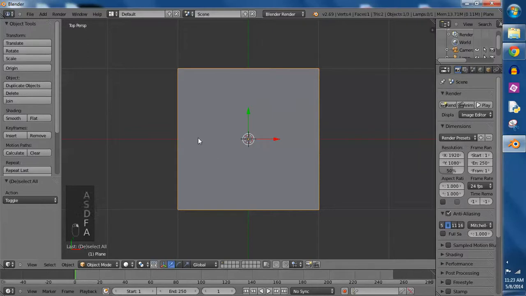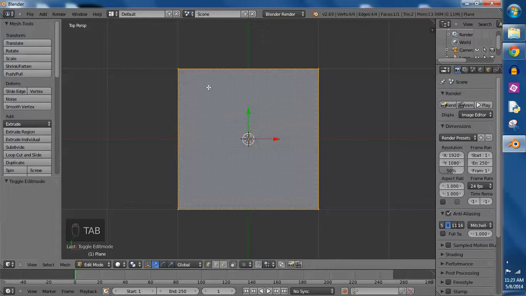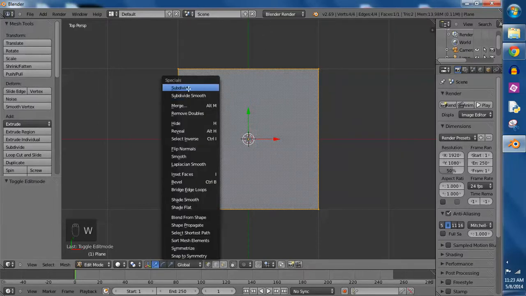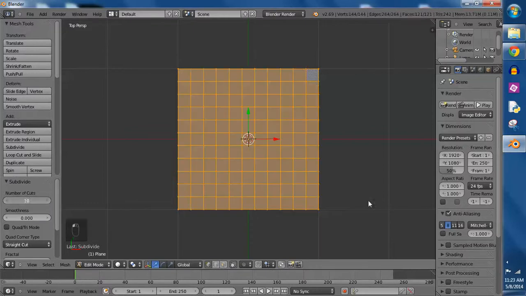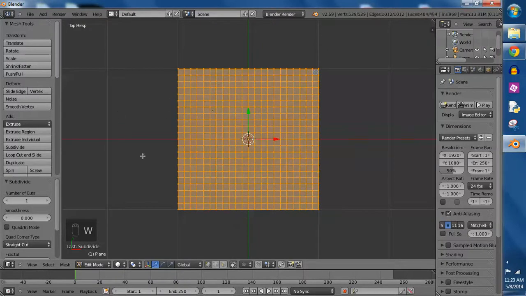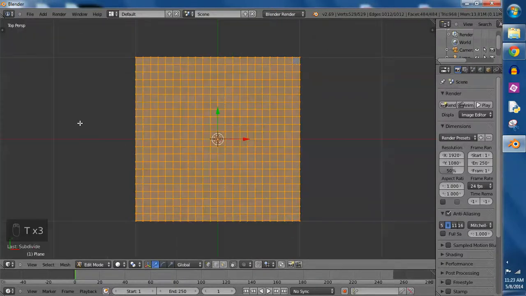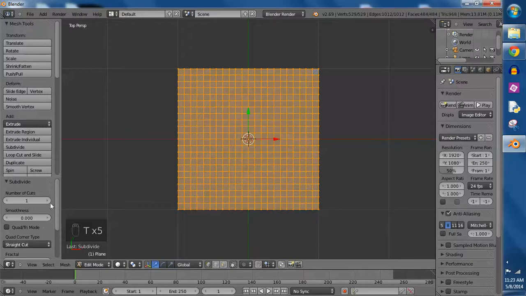Okay, so with the plane, I'm going to go into edit mode and press W to open this, and then press subdivide. Now over here, you might have to drag it up like that, but there should be something that says subdivide and number of cuts. I'm going to increase that all the way up to 10, and then I'm going to subdivide it once more. If you don't have this side menu, you can just press T to open it, and there you go. Now keep the number of cuts at 1.